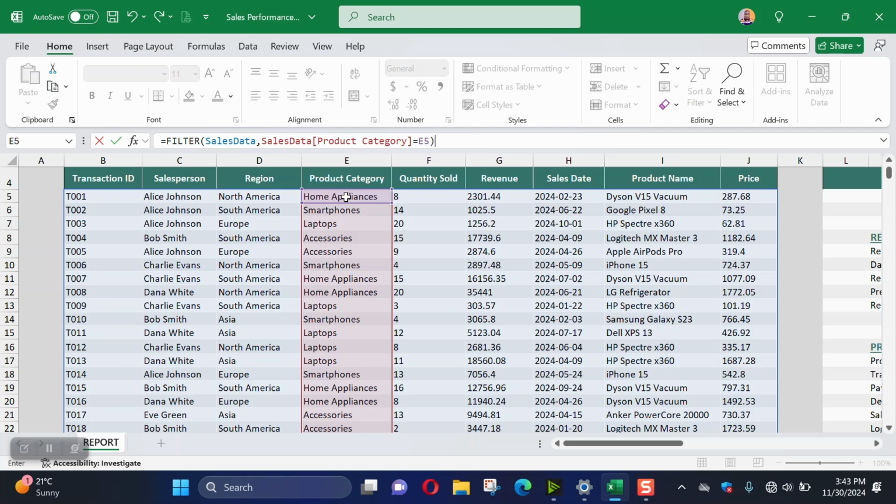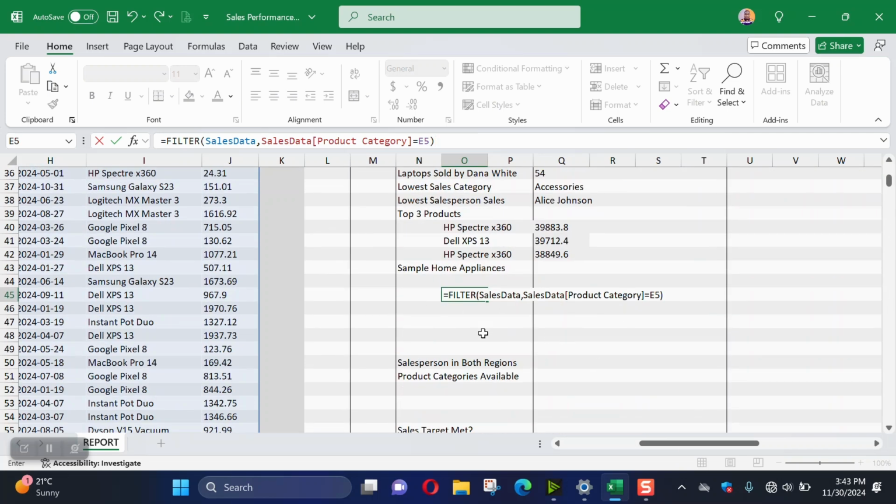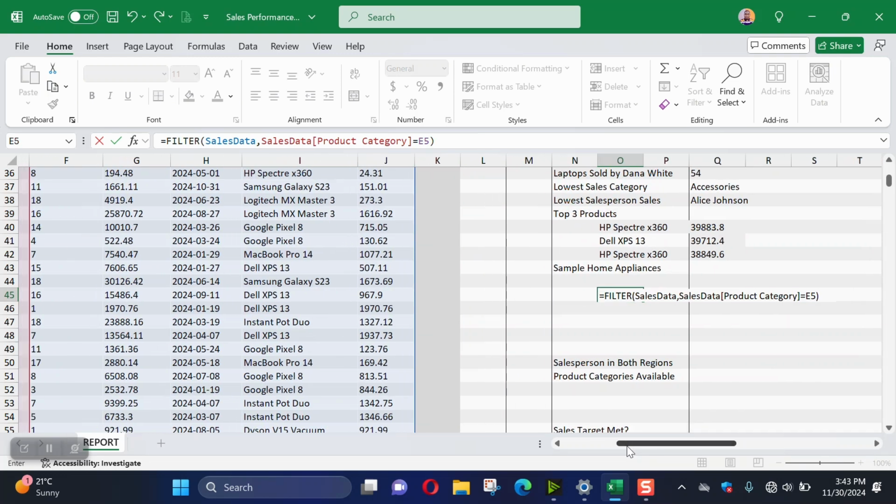After that, I will close my parentheses and I am done with the filter function. Now, if I hit enter on my keyboard, it will result to a spill error because as far as the home appliances category is concerned, there are a lot of data. And as you can see here now, we don't really have enough space to display the data in this situation. So as a result, I will only limit it to the first 5 records, meaning the first 5 rows. That is exactly what I want to display in this situation.